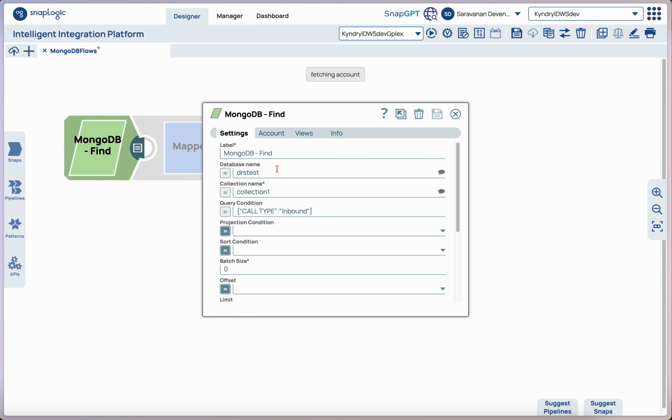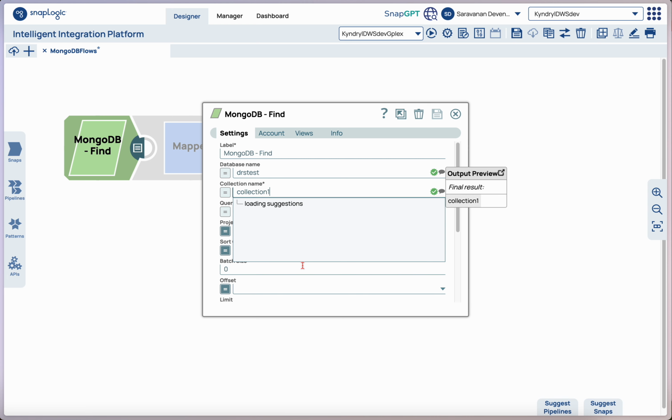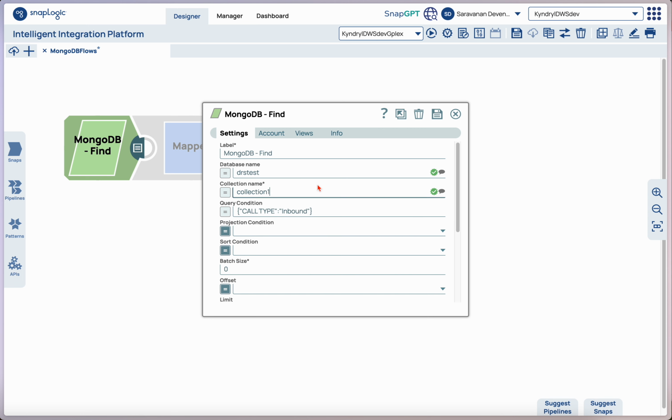Now if I come here, what information do you need? You need the database name, and you can find it if you just click this bubble. It will load all the databases that are available in your MongoDB and list them here. Right now I already loaded test, so you can see test came in here. Similarly for collection, if you click it, it will show all the collections. I have only one collection, so it will show only that collection name. It just takes some time to show that, and you can click it and select it.